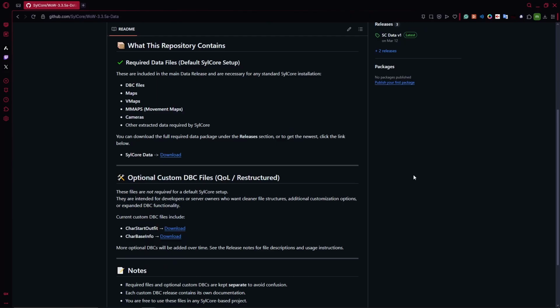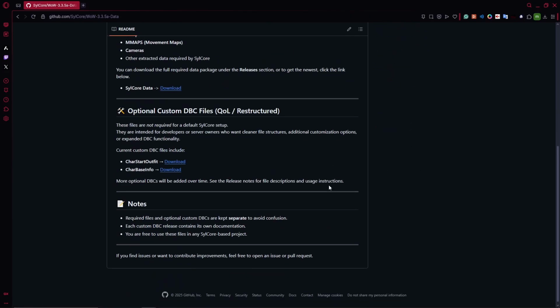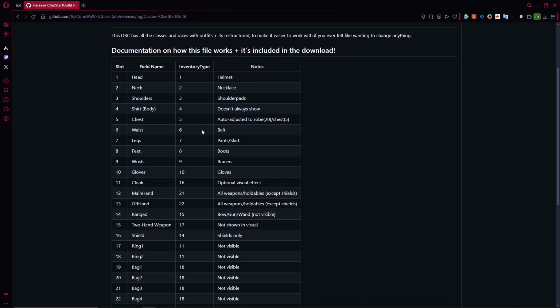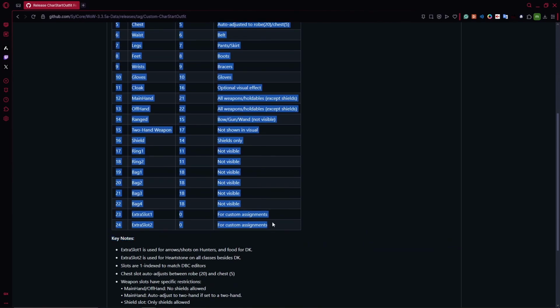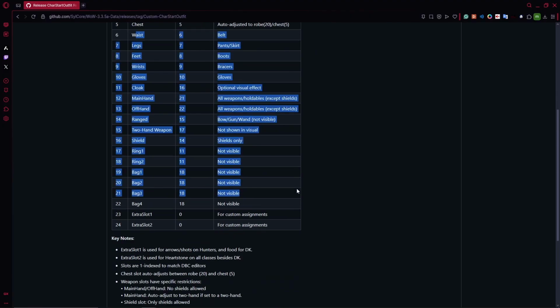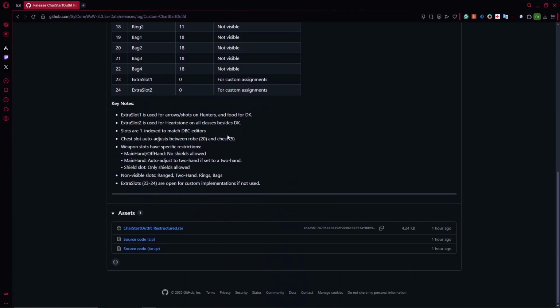You can basically just click here if you don't want to go through all the releases. And then here we come to the optional custom DBC files, quality of life and reconstructed. So the first thing is you can just click here, and now you can see how I fixed it. So we have a whole list here where I painstakingly went through every single one just to make this list for everyone and cleaned the whole thing up. And you can see some keynotes here on how certain things work, and you can download it here.